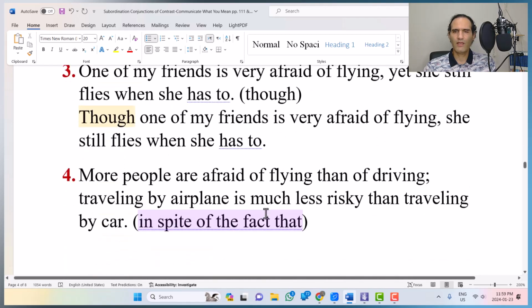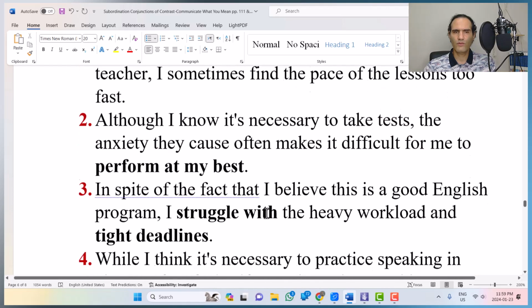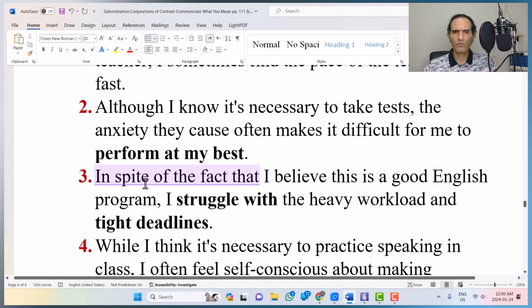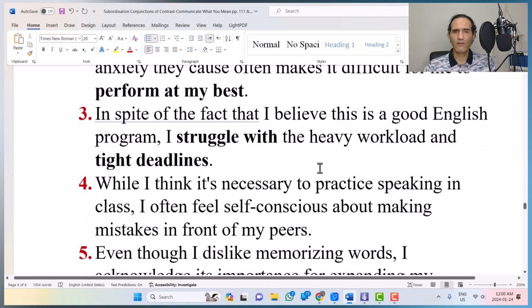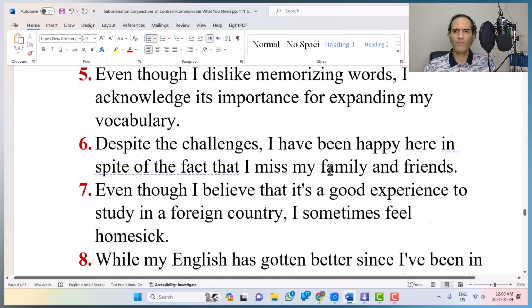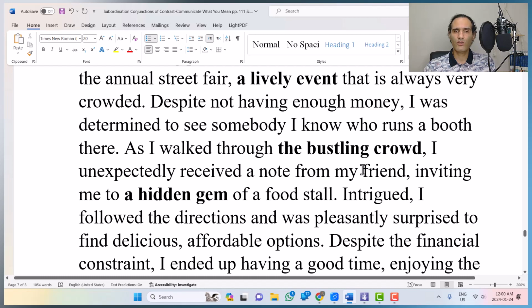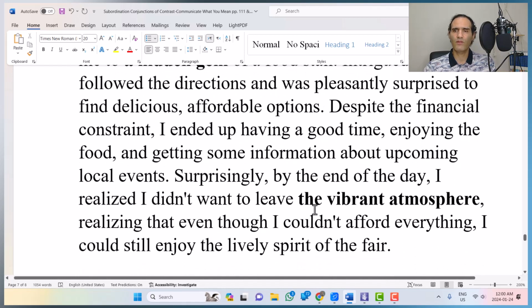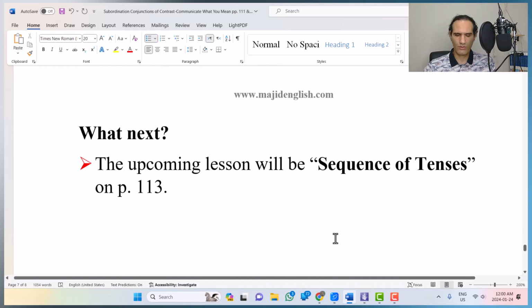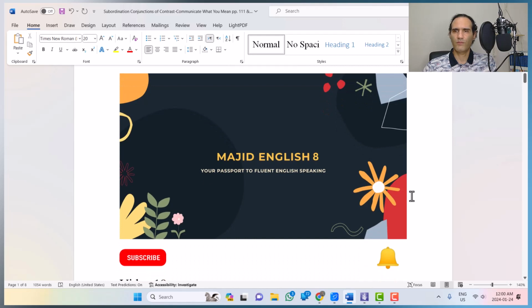Exercise 11 we had it, completing the sentences, beautiful. Exercise 12 also, same story. Perform at my best was something beautiful. Struggle with, to have difficulty with something. Tight deadline was something beautiful we had. And exercise 13, which we covered in a paragraph. A lively event, bustling crowd, bustling streets, hidden gem, it was beautiful, and vibrant atmosphere. Okay, so next session we will cover sequences of verbs or verb tenses.